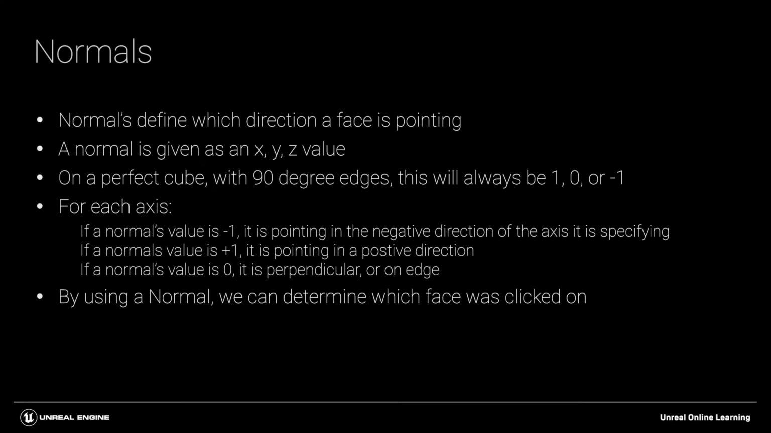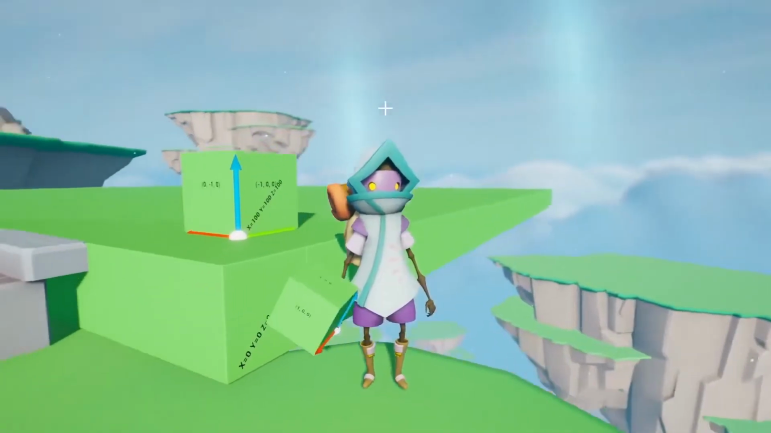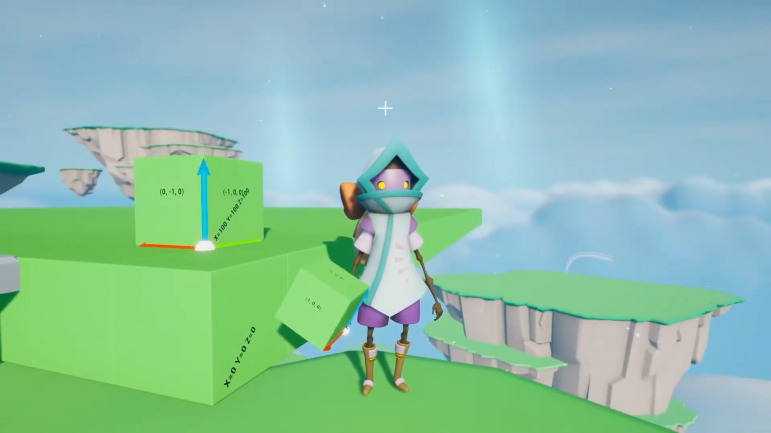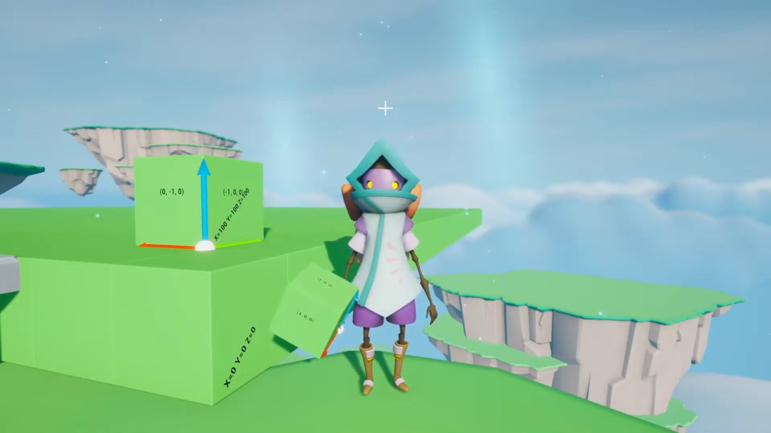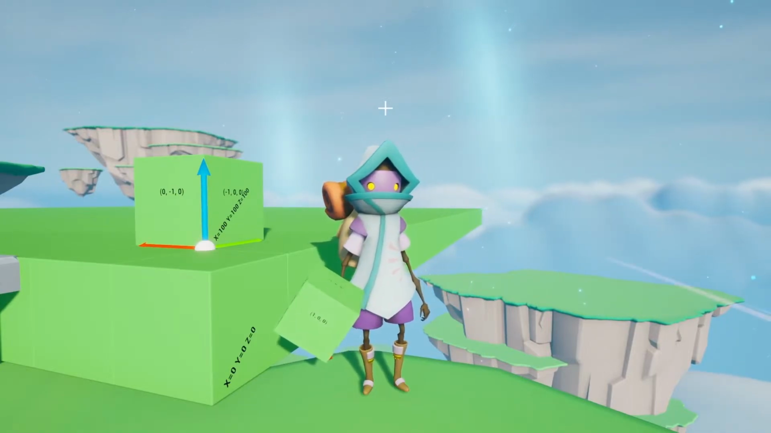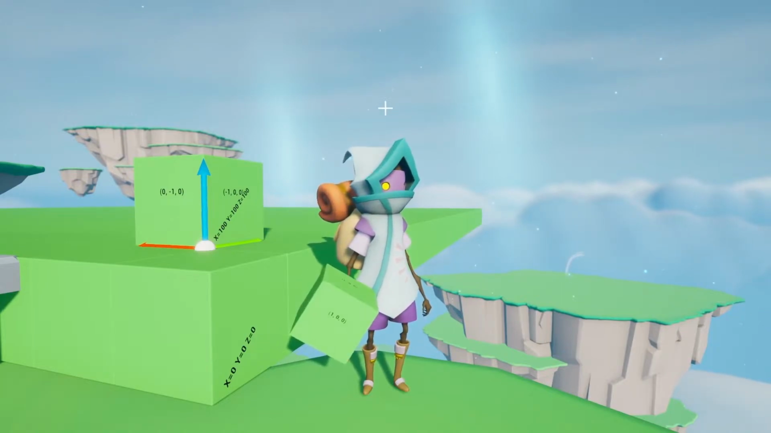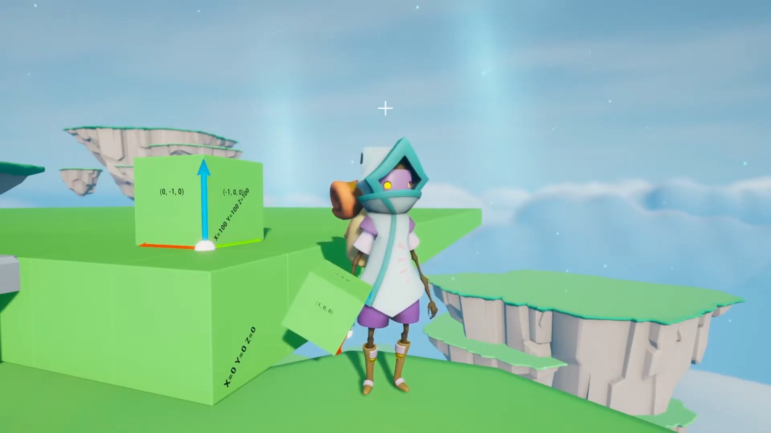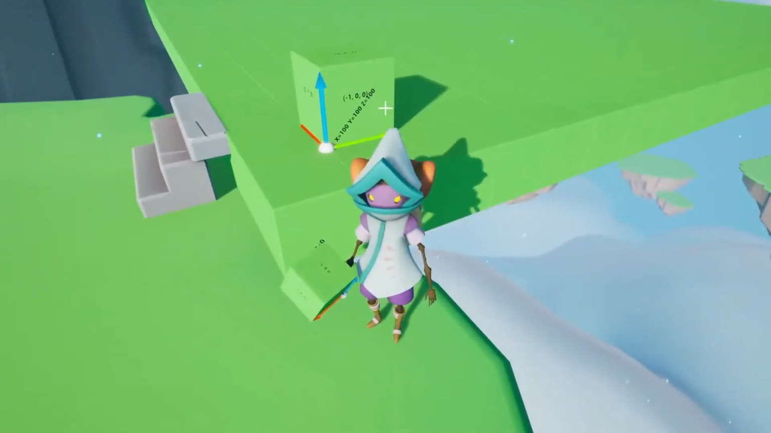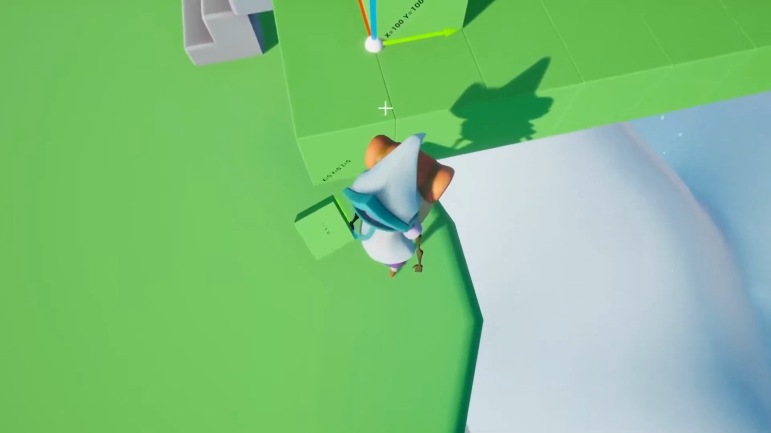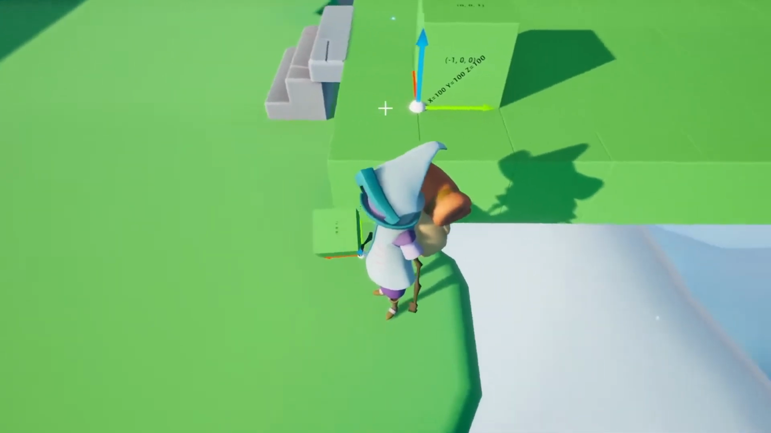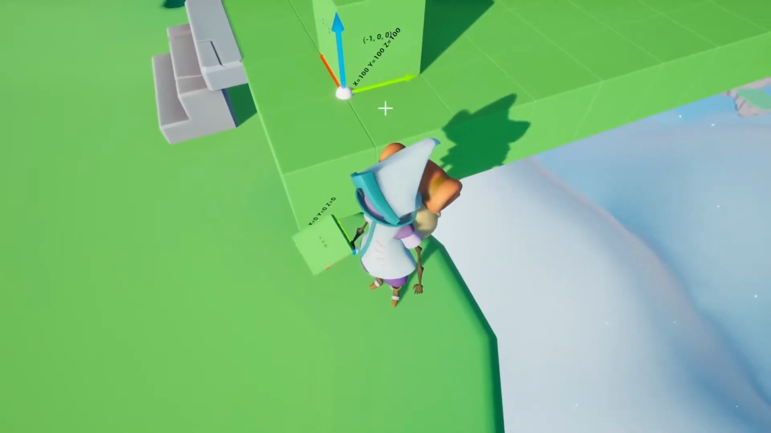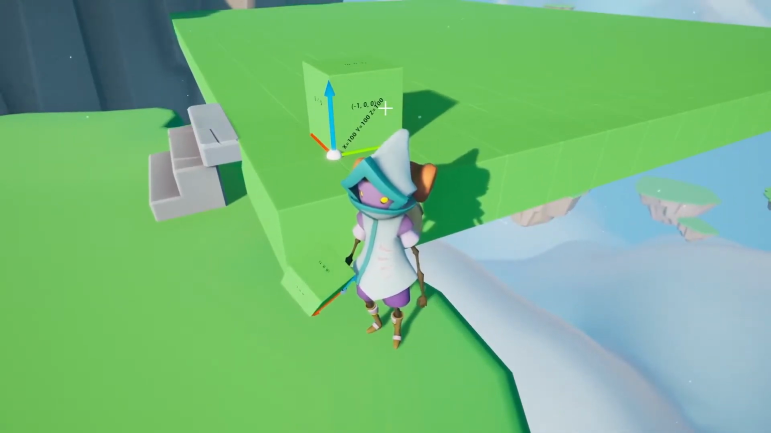We use a vector to specify the normal. By doing so, we can identify which face was clicked on, or more accurately, where the hit occurred with a line trace. In this version of the block game, I added some additional information to show where the point of origin of certain blocks are. For example, the floor block is showing its point of origin of x0, y0, and z0. On the block that was added, its point of origin is 100 in the x-axis, 100 in the y-axis, and since it's on top of this floor, it's at 100 in the z-axis.